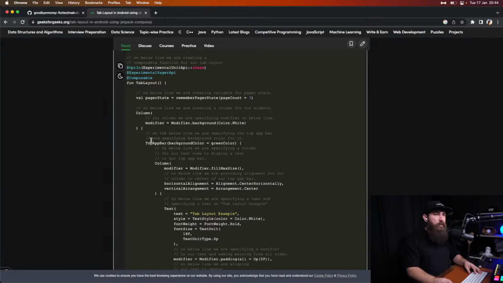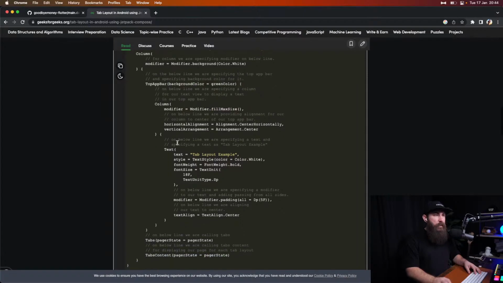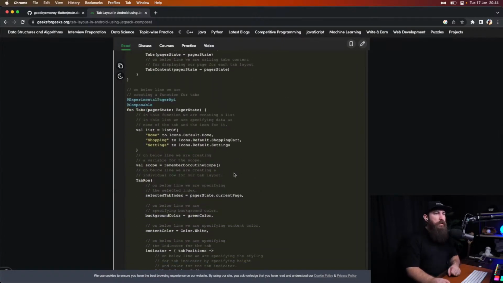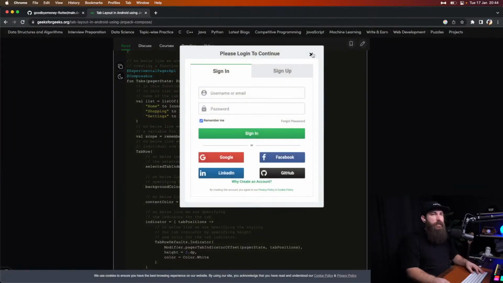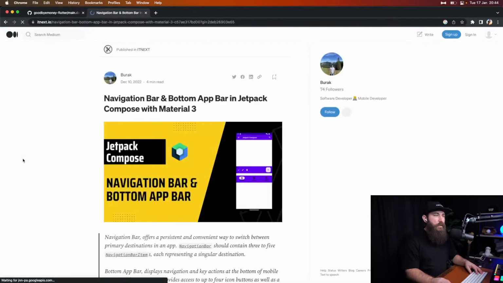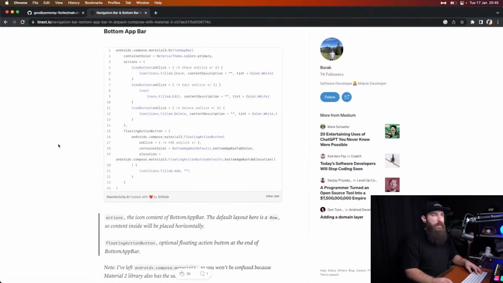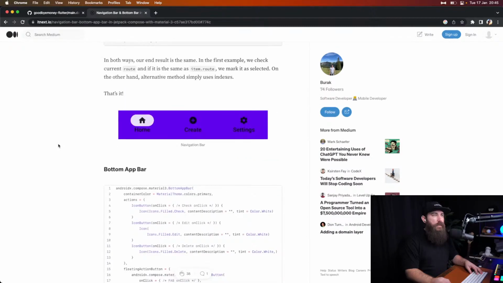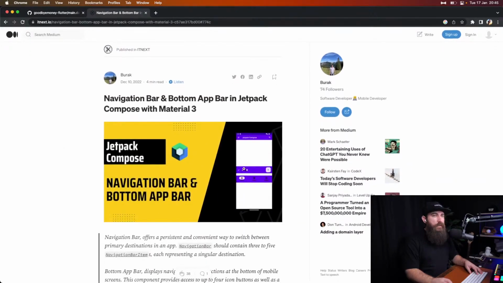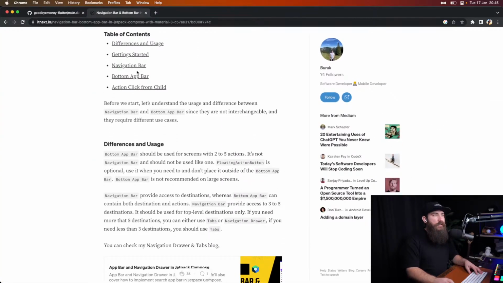Top layout, we have a column, top app bar. Okay. Then we have a text, and we have a tabs, but that's actually a composable. Tab row, yeah. Okay. Bottom bar, navigation bar and bottom bar. Bottom app bar. Why is the bottom bar at the top and the top bar at the bottom? Navigation bar, sorry.